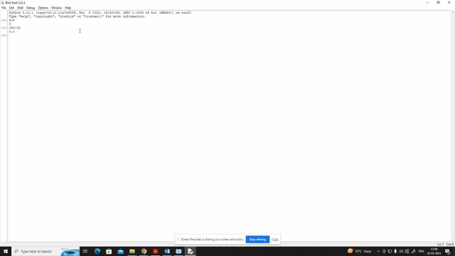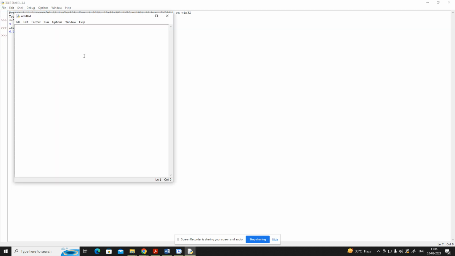But when you want to write a program and then execute that program, for that you have to use the scripting mode. To open the scripting mode, you have to click on the file button and then click on new file, and this window will appear. This is the scripting mode. Here you can write the program. So first we will write the program of addition.